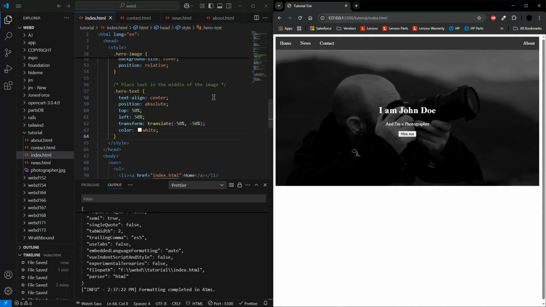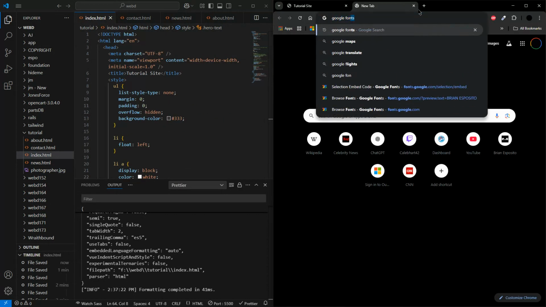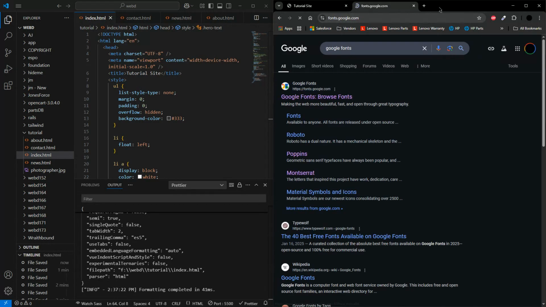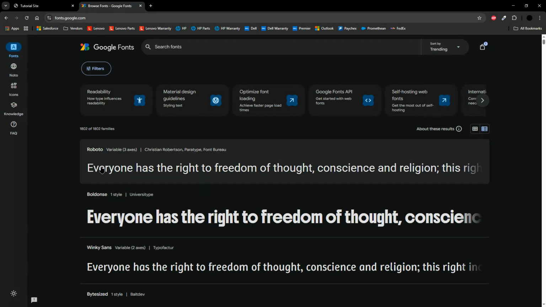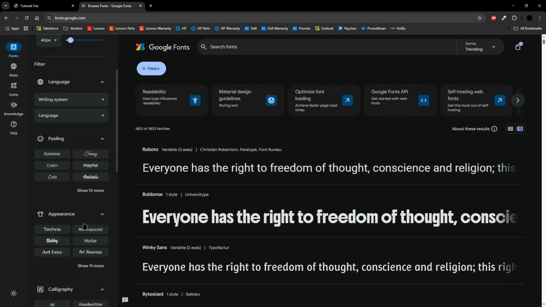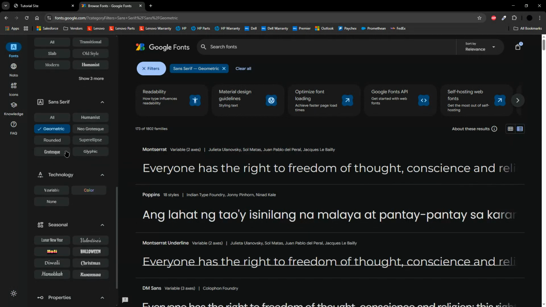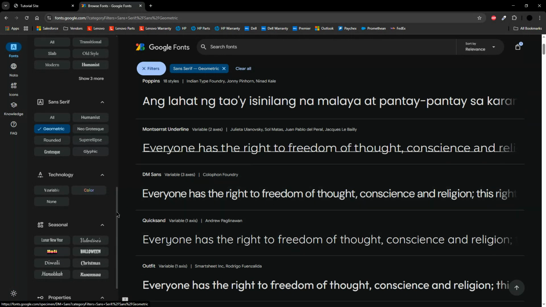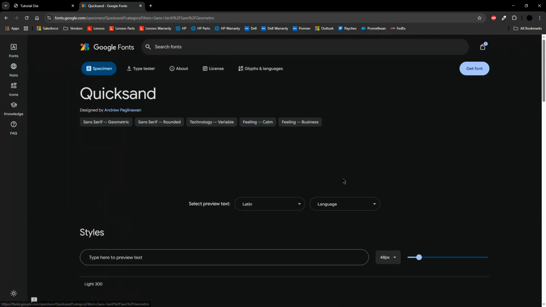Okay, and let's say we want better fonts. So what we're going to do is we're going to go to Google Fonts. Okay, trending. Roboto's always trending. We want something. Let's see. So we're going to do sans serif. Geometric. Montserrat is always a popular one. DM Sans. Quicksand. Let's go Quicksand. You know what? Easy peasy.